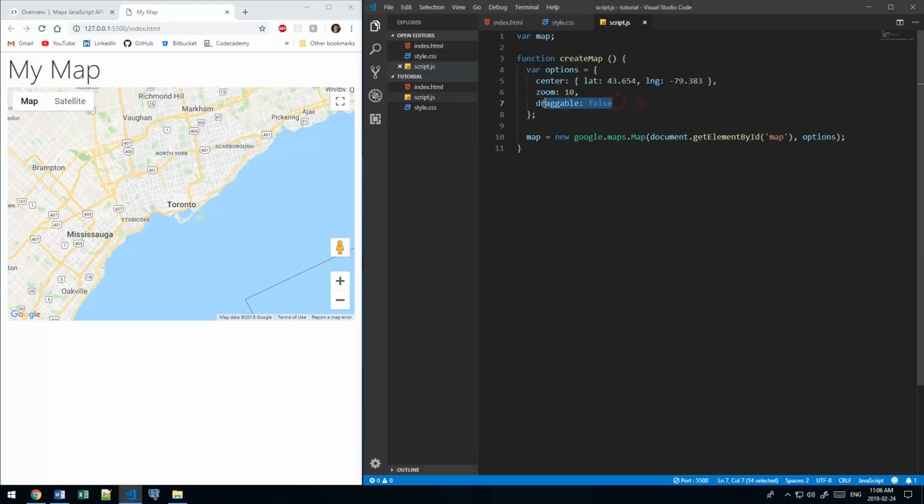And here's another interesting one. We can change, if we go to the mapTypeId, this is going to set the view of the map that we see.